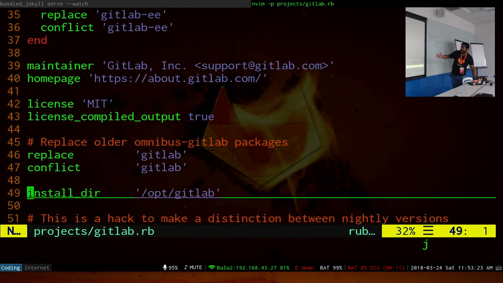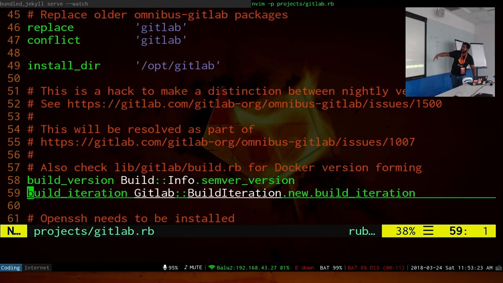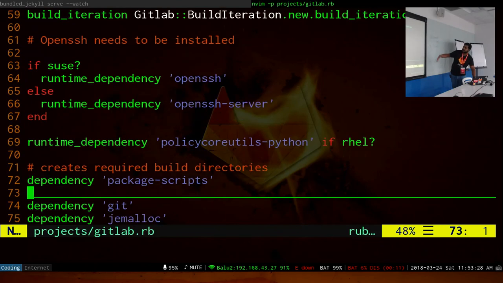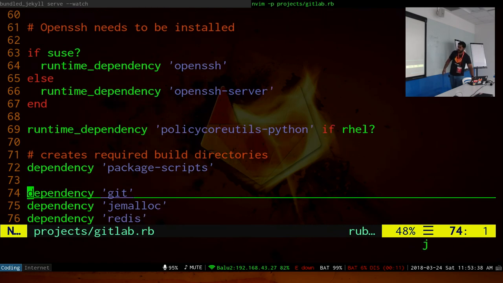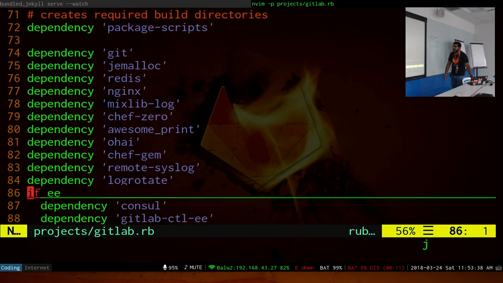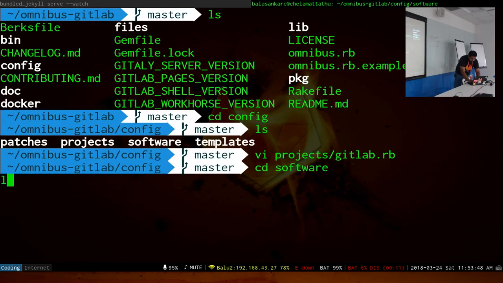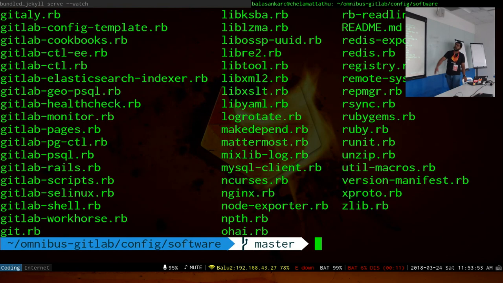We have the maintainer, and it replaces the native GitLab package because we provide something else. There's a runtime dependency on OpenSSH. If it is SUSE, the package is called openssh. If it is not, it's openssh-server. And we have all these dependencies that we need to make sure GitLab actually runs without any issues. So all of this gets a software definition in the software folder. All the dependencies that we specified in the project folder get a software definition.